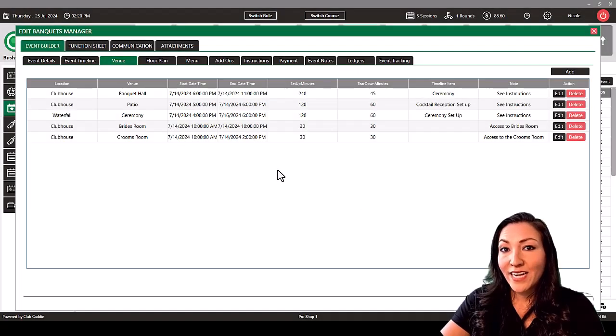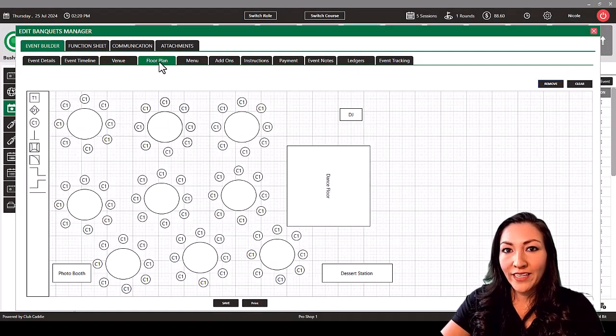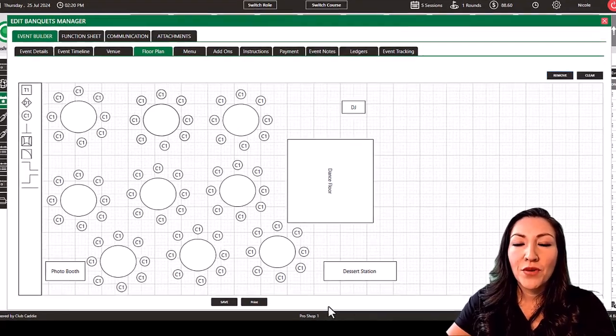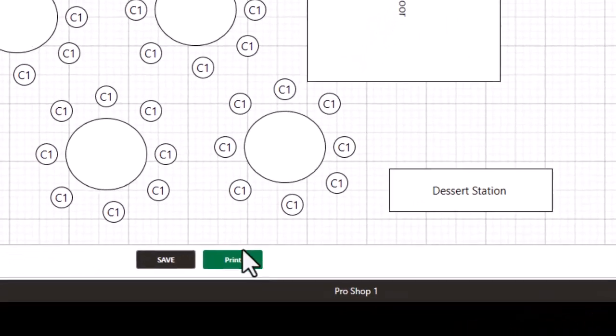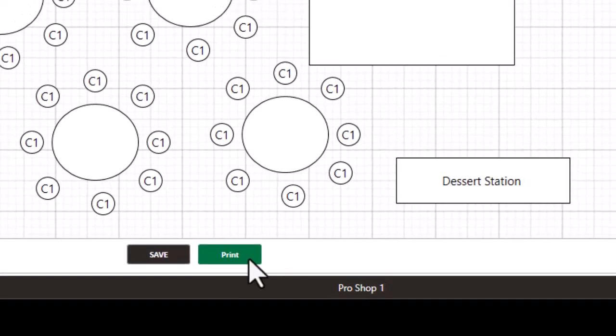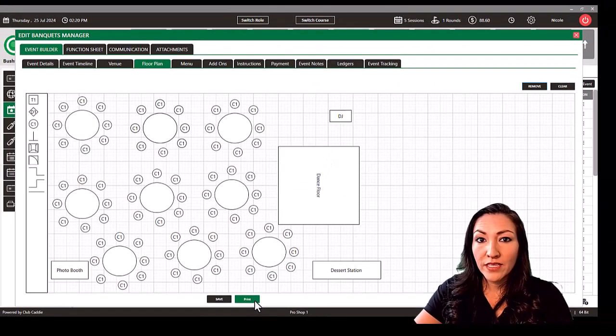Moving on to the next tab of the events module is the floor plan. This is a nice little enhancement as well, which is you now have the ability to print the floor plan. So you can do this in several ways and use it in several ways. This is perfect for event setup teams who need clear visual guides to follow.